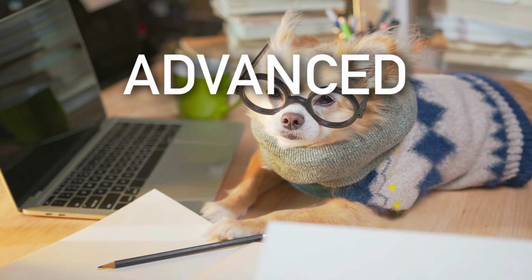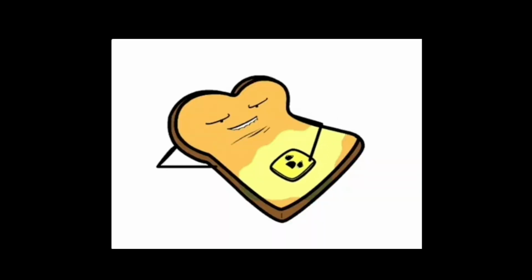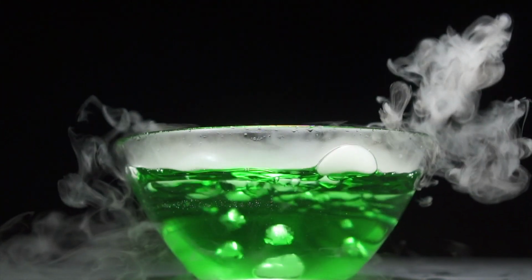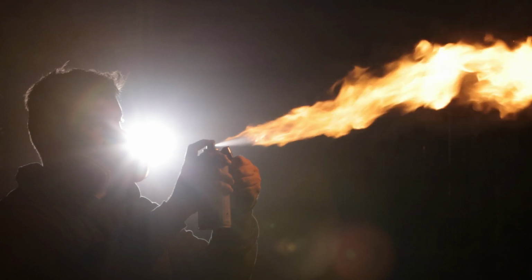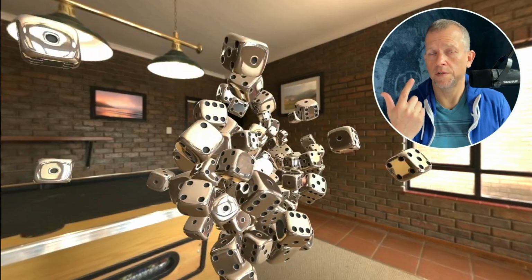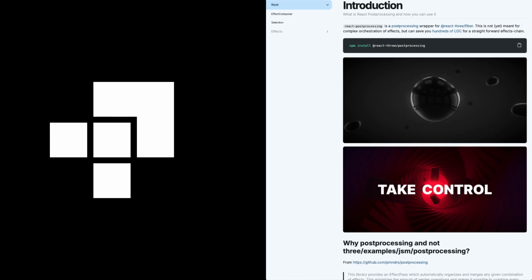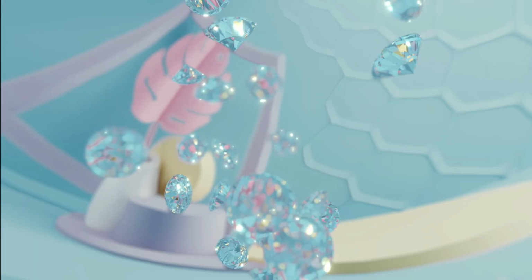Advanced. Learn performance hacks like frustum culling or instanced geometry to keep your scene running buttery smooth. Embrace shaders. These are like secret potions that can add a whole new level of artistry to your work. Add a physics engine like Rapier or a library like React Three Fiber to build genuinely next level experiences.